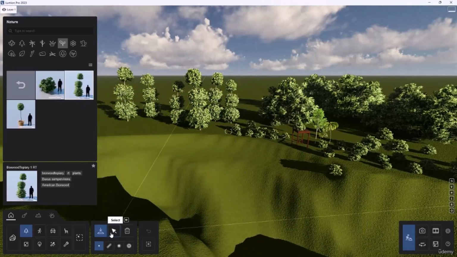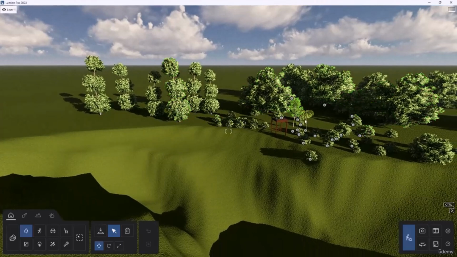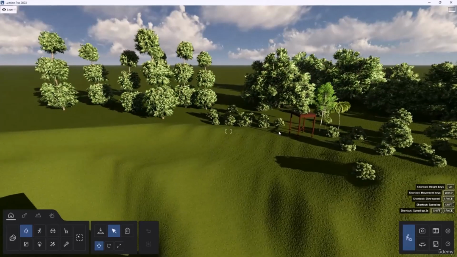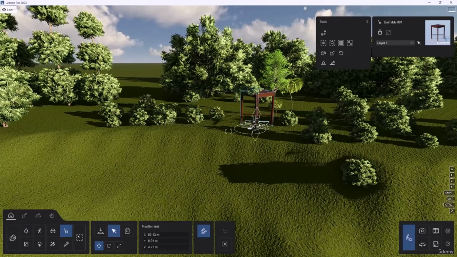We have a table here and these bushes. Let me tell you something. Select all, and after that click on select. Okay, as you can see, we are able to select all of these trees only, not the table, because we are now in the category of nature. See, we cannot select this because the table is in the object category. As you can see, now we are not able to select the trees, just the table.